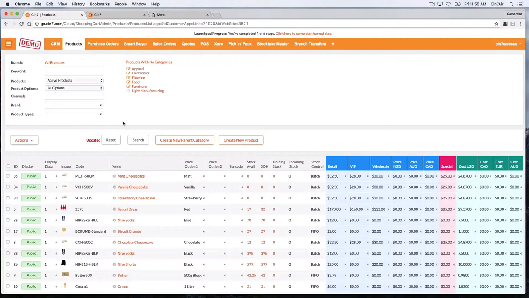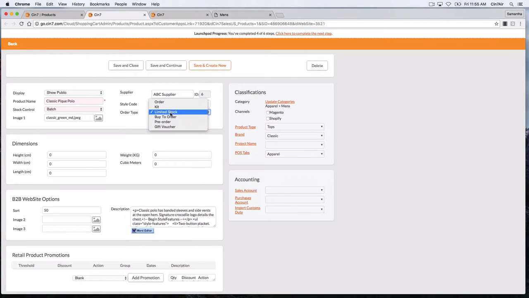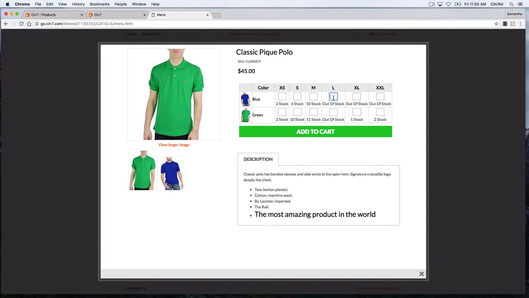So if we change that polo, you'll see this is limited stock. If we set that to order, which means it's a standard order product, save that, and open it up again, even though it's out of stock, it's still available for purchase, which means you may be putting it on back order, or you may have stock incoming, so you'll still want it to be purchased, even though it's not on hand at this current time.